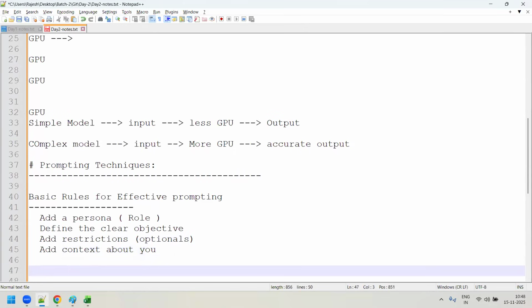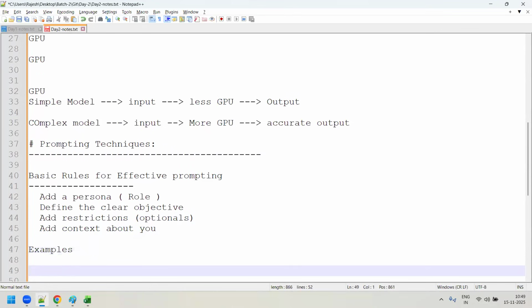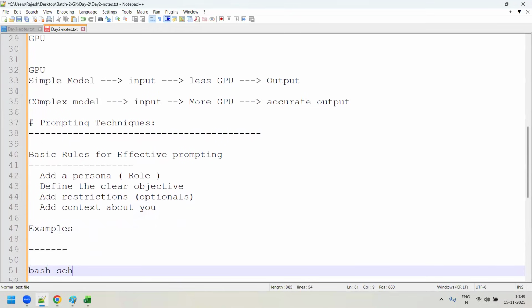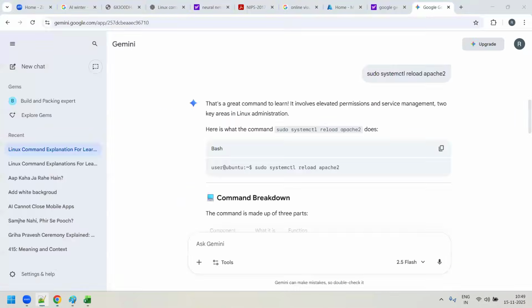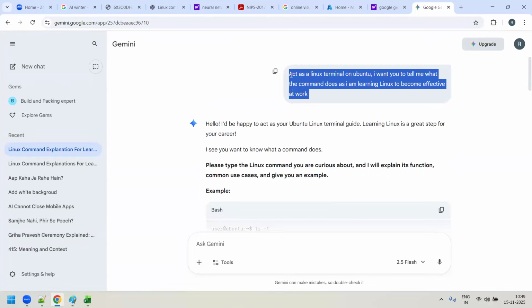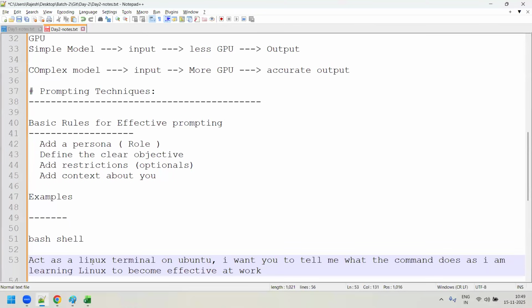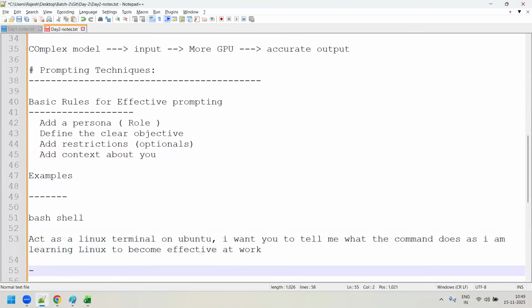Right. So for Linux, when it comes to the examples, guys, when it comes to the bash shell, we saw, right? For the bash shell, what kind of prompt do we give, guys? We give a prompt like this. This is the prompt which you give. So this is for learning Linux, if you want to learn Linux.